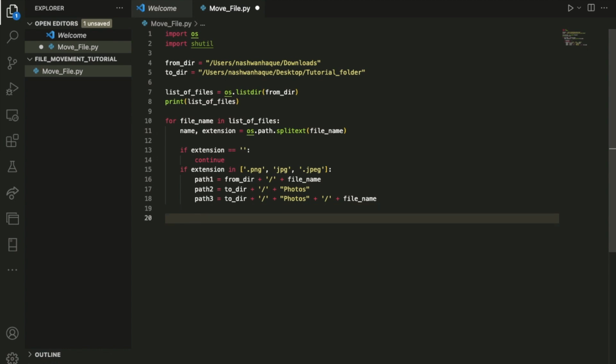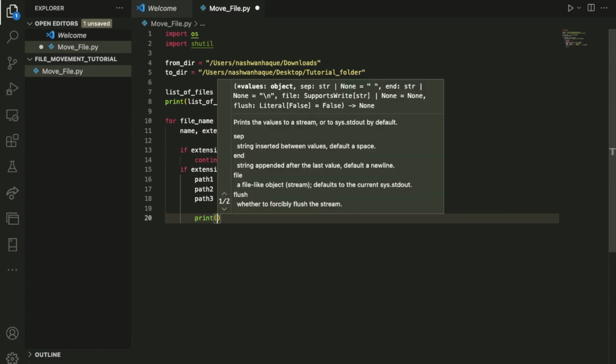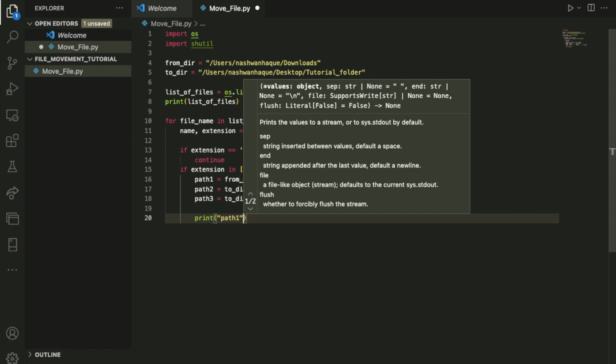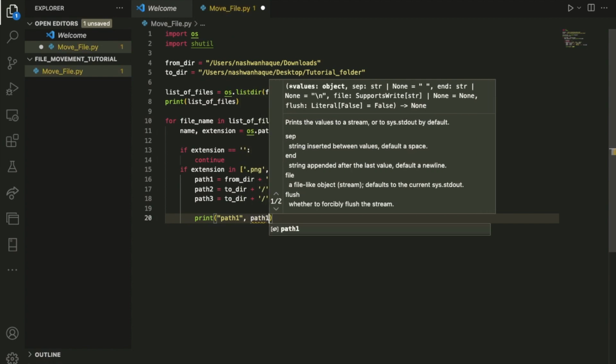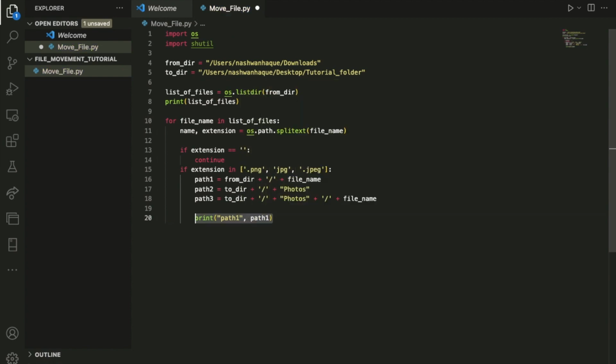Now you're just going to print these. So you're going to say print path 1, and you're just going to do it three times, once for each. So I'll just copy and paste it: path 2, and path 3. Okay, and that's just going to print the paths.